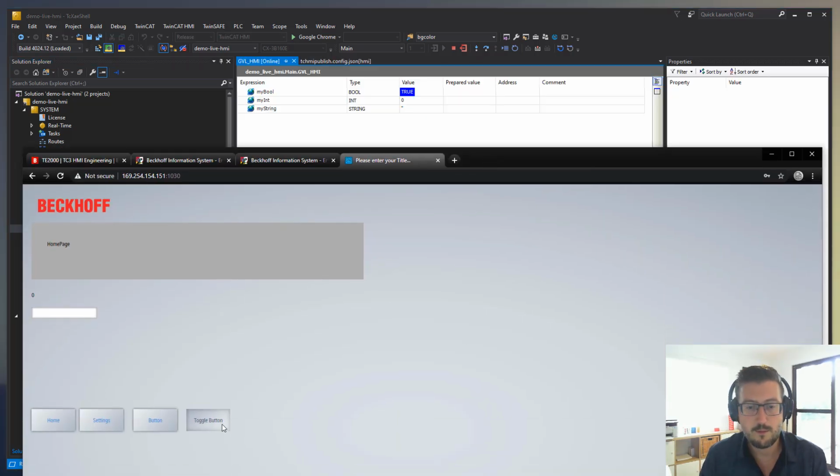So this is now a remote HMI. This could have been on my phone. This could have been anywhere. If I'd exposed enough ports on the firewall and done port forwarding, I could be sitting on the other side of the planet. So it doesn't matter. So there we go. So we're controlling a remote CX via a remote HMI.